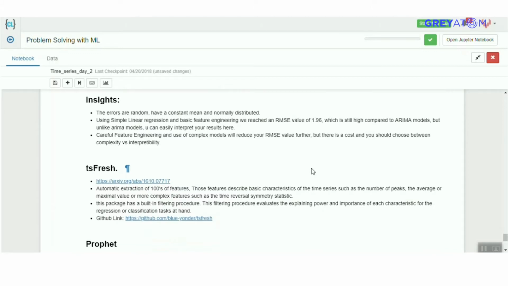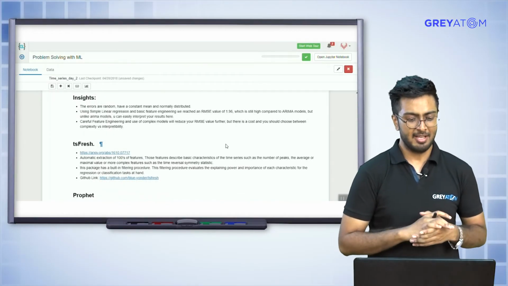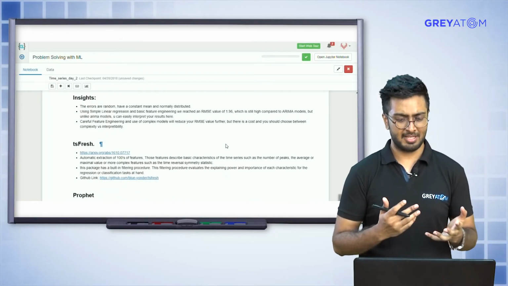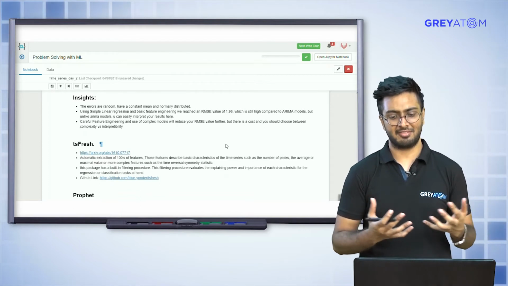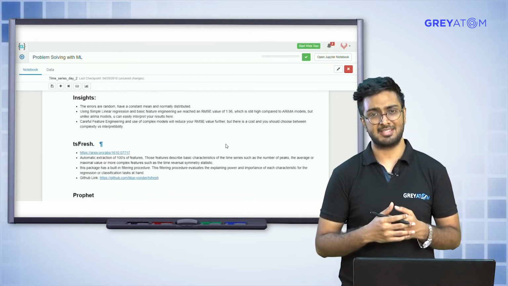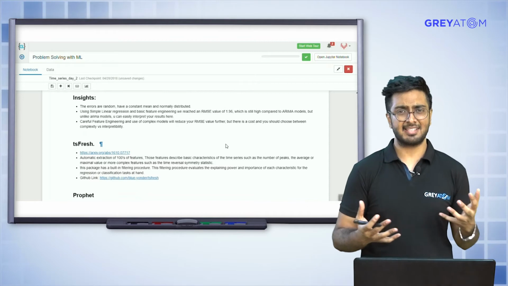Now, insights from this, as I have already explained: the errors are random. They have a constant mean equal to 0, which is what we were expecting. It's not exactly 0, but it's close to 0, which is fine, and that probably leaves some scope for improvement. With a simple linear regression model and basic feature engineering, we have reached an RMSE of 1.96, which is high as compared to ARIMA models.